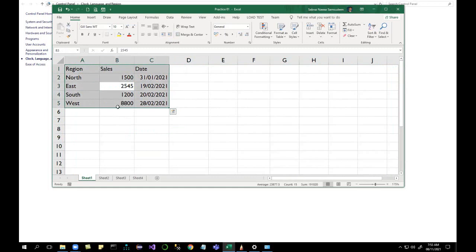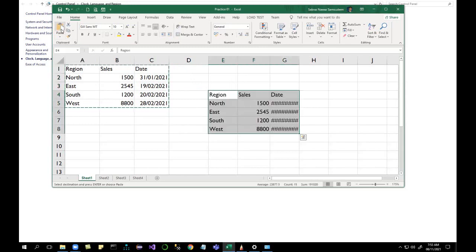Now I am going to click on the copy button here. You see moving ants, as they call it. Moving ants mean the content is available for pasting. I'm clicking somewhere and pressing this paste button.